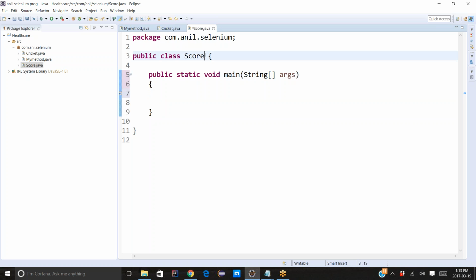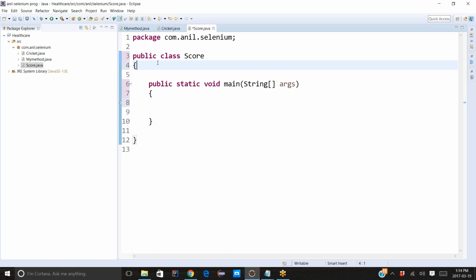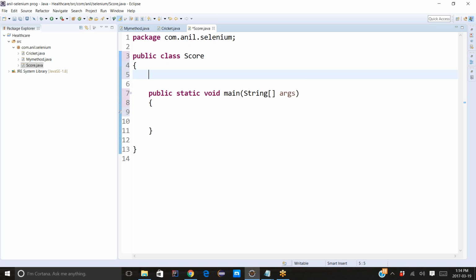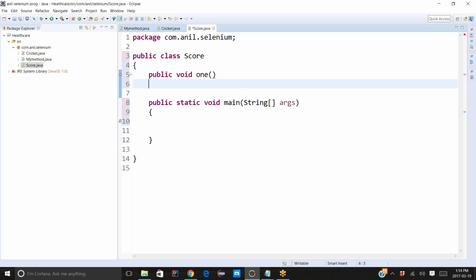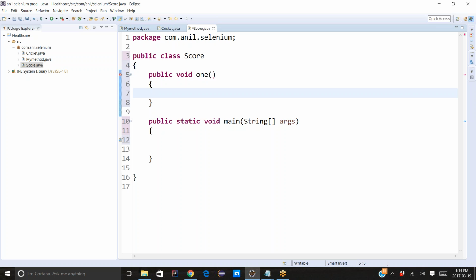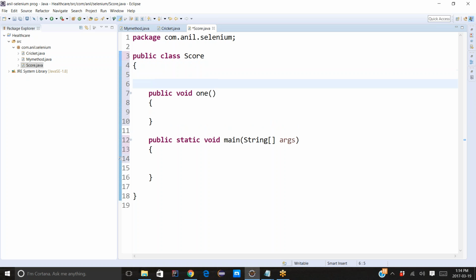Score. What do you mean by score here? What I'm going to do here right now. Let us look at this, another way of approaching the problem. Now I say public void one. One is a method, for one ball. One is nothing but for one ball. Remember that.